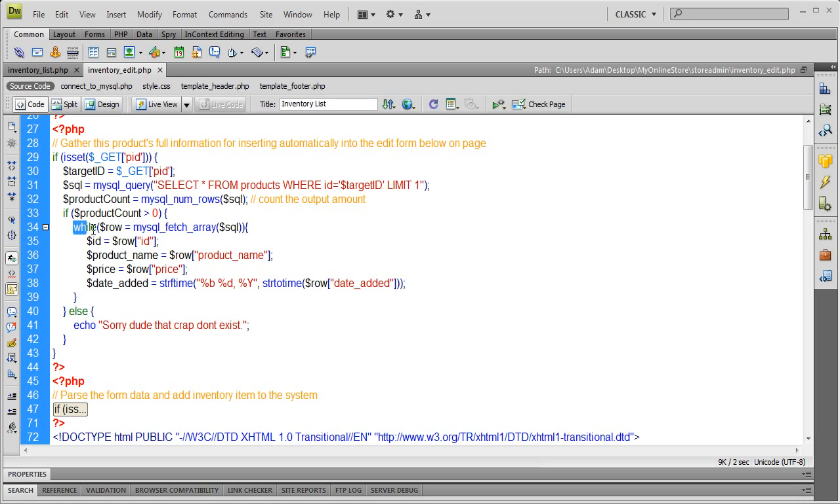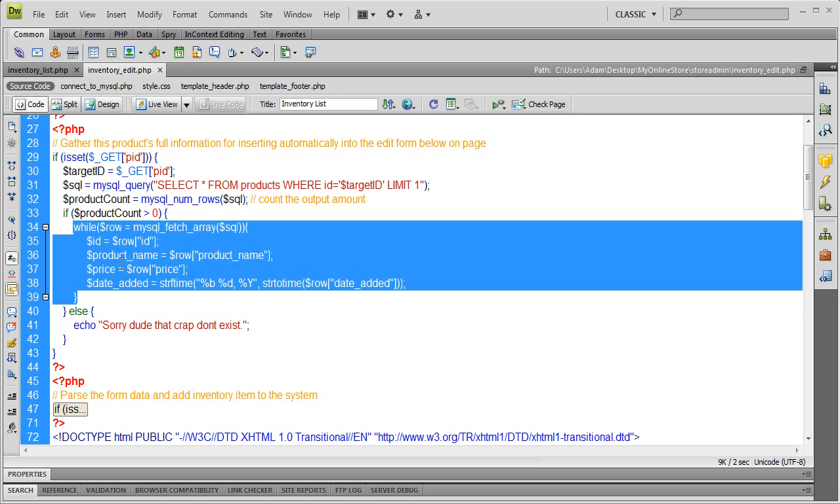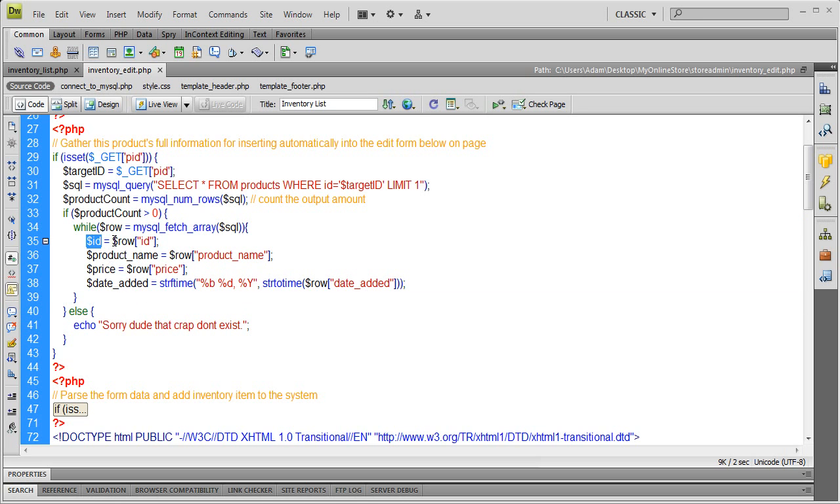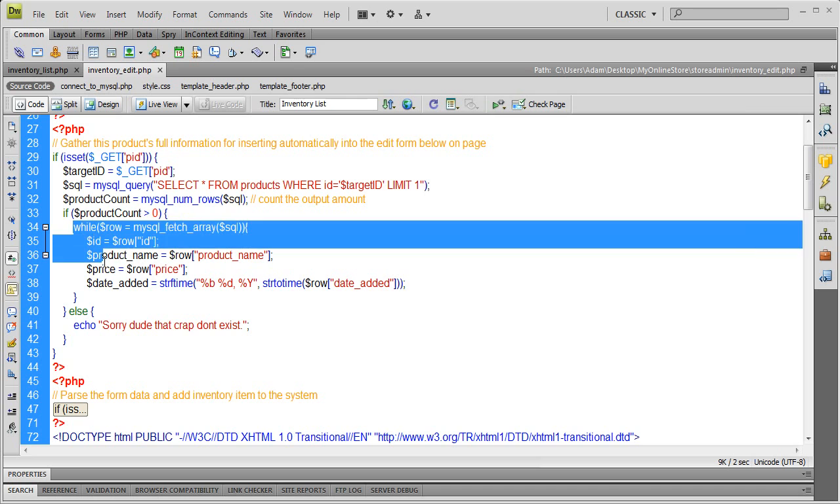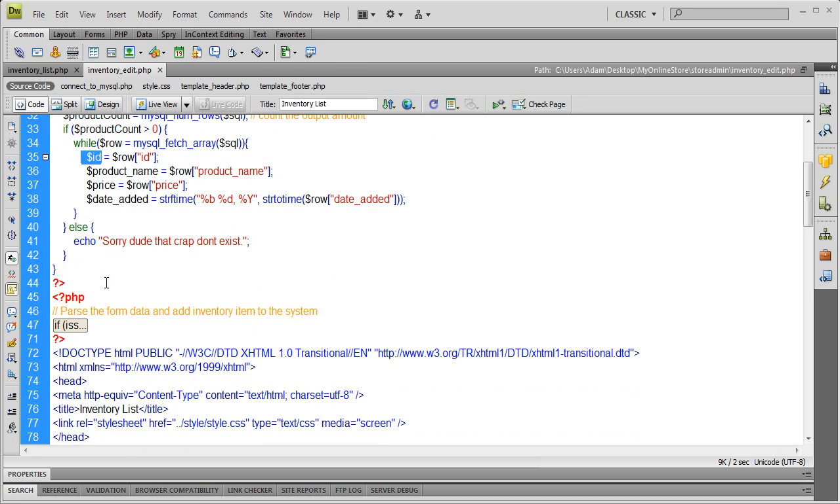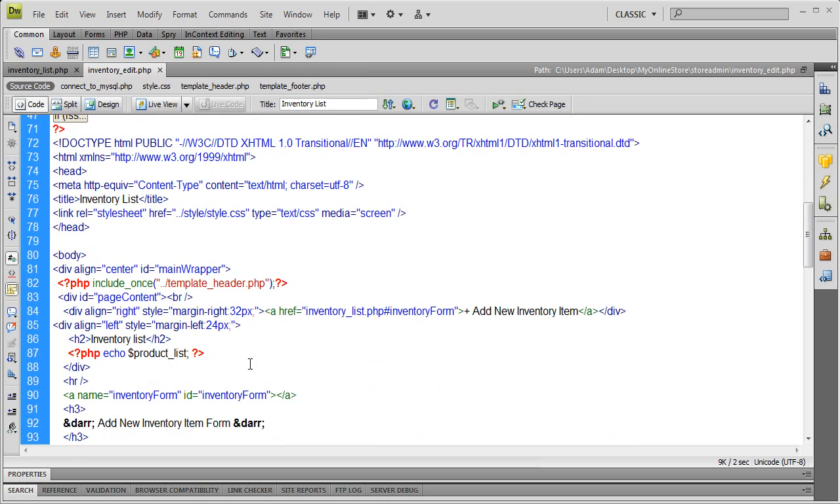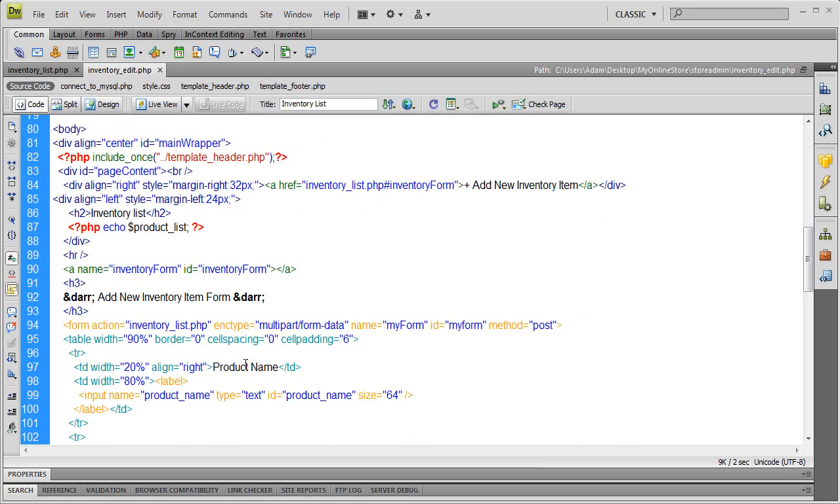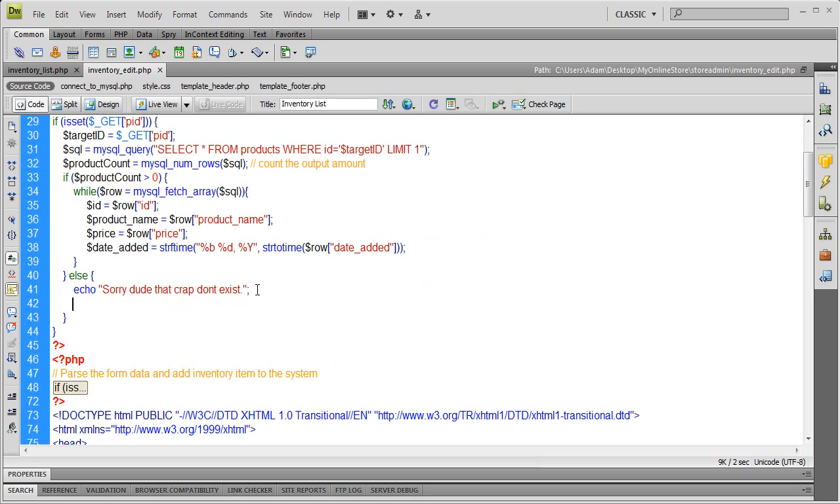So since this loop is only going to run one time, there's only one result set. There's only one result in the result set. That means the loop only runs once. That means these variables will get populated by the one row of data coming out. That means you can run the while loop, get these values into local PHP variables here, and then display them down on the page. You can just echo out those variables into the form, which is what I'm going to do now. Here, let's put an exit right here. After you say, sorry dude, that crap don't exist, exit.